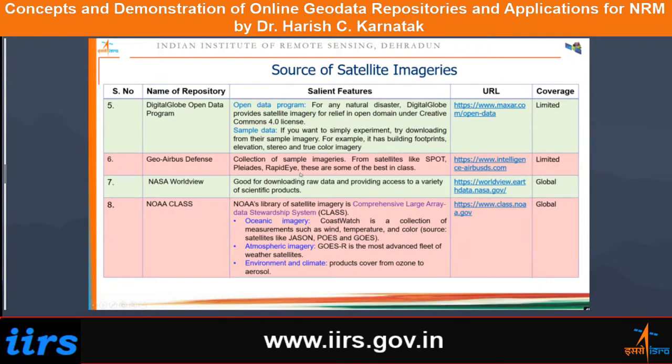Another commercial provider is IIRS Defense. They are providing a collection of sample imageries from satellites like Spot, Pleiades, and Rapid Eye. These are some of the best in class as far as high resolution satellite imageries are concerned. Before purchasing any data, if you want to understand whether the data from Pleiades or Rapid Eye is useful for your own study or not, you can explore the IIRS Defense data products. Of course, they have limited coverage, not for the entire globe or any specific country, but sample data is available.